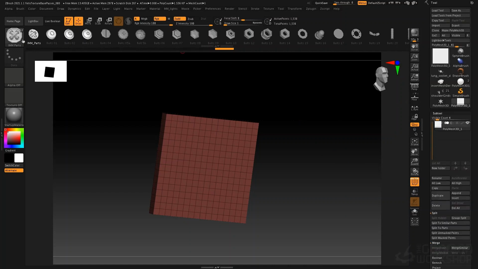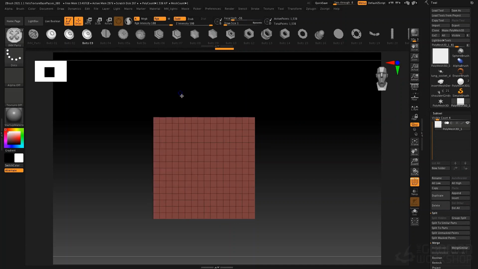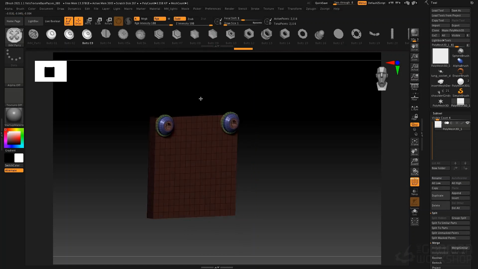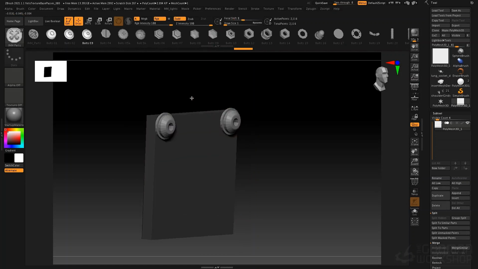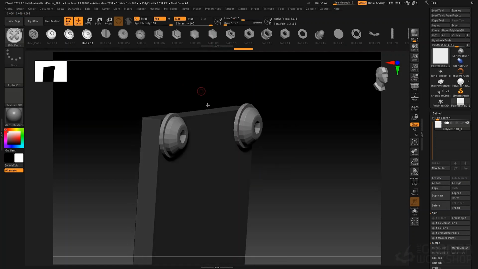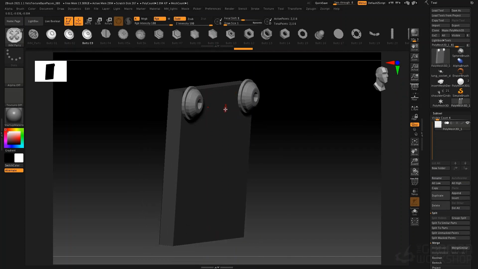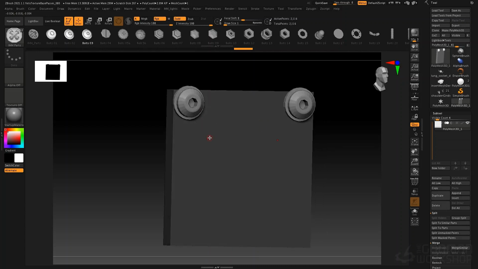So with the IMM Parts selected, I'll just grab this bolt, turn on X symmetry, click and drag, and I can draw this mesh. We'll turn off frame mode, and you can see what it's done. It's inserted this mesh into this subtool. It has not created a new subtool. You'll also see that it has masked the tool that I've drawn it into.